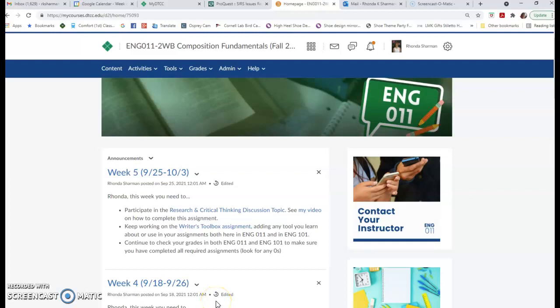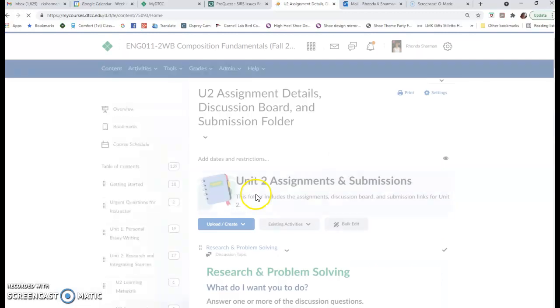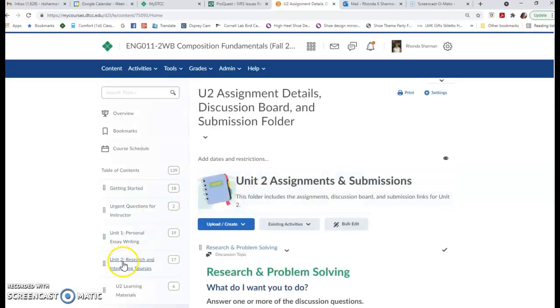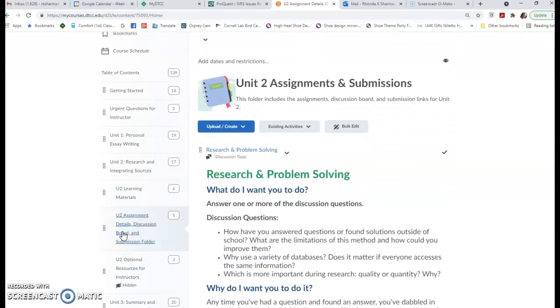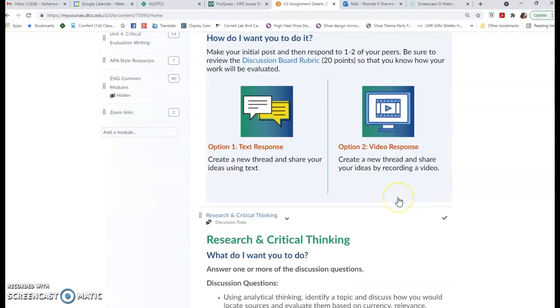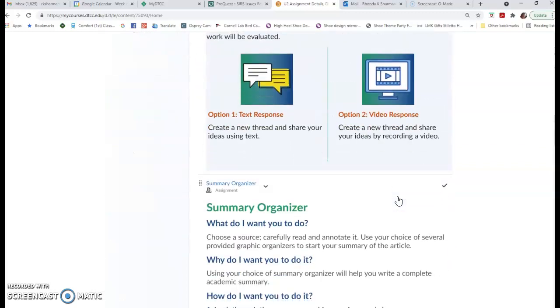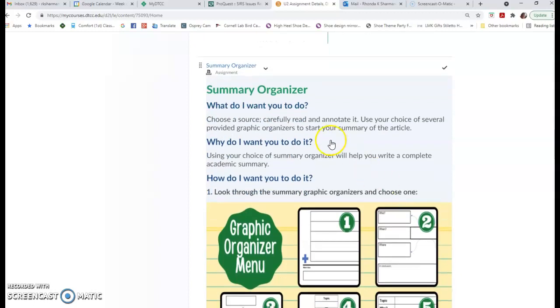Hi everybody. I wanted to go over the week 6 assignment for English 11, which is the summary organizer. There will be a link for it in your week 6 instructions, but let's go to content and we're going into unit 2 assignments. We've done several of them and now what we're ready to do is the summary organizer.